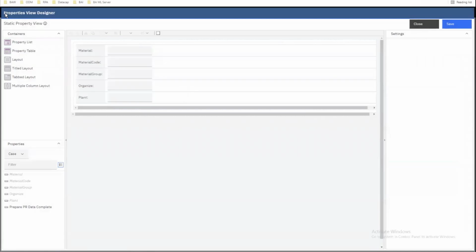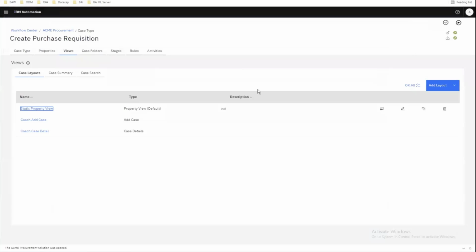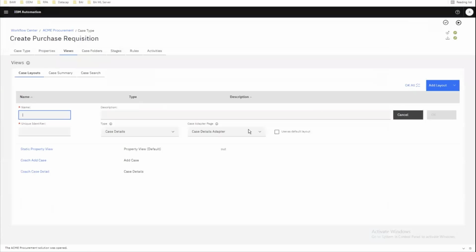If we click the property view, normally it will pop up the case design, right? It will have the properties and the widget, and you need to wire the property view to your widget. That's why we cannot use the external API here, because everything needs to be a static layout only. So if we want to achieve more flexibility, we need to use the case page layout here, in terms of the adapter.